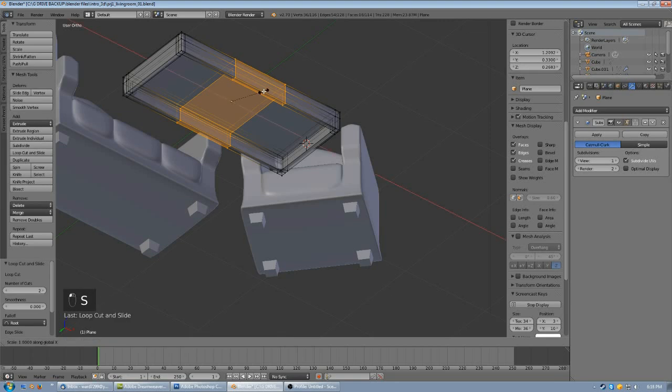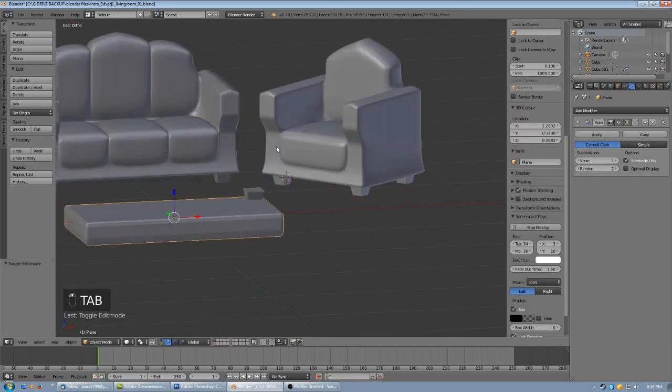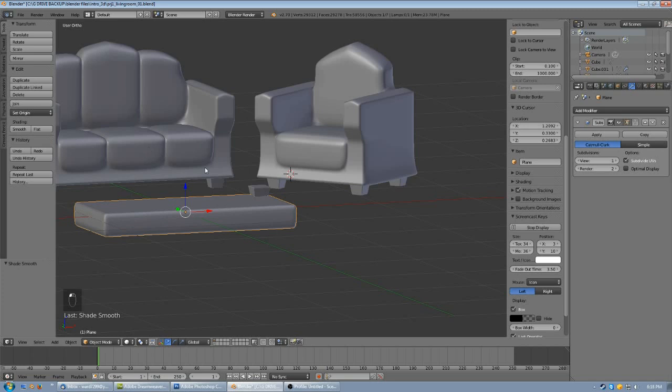Go ahead and click this to lock it in. Scale that on the X-axis, and boom. So there we go. It's a little bit better. Let's go ahead and turn the smooth shading on.